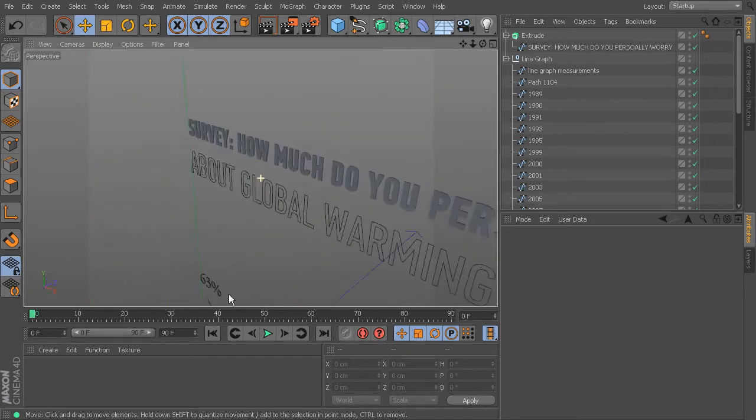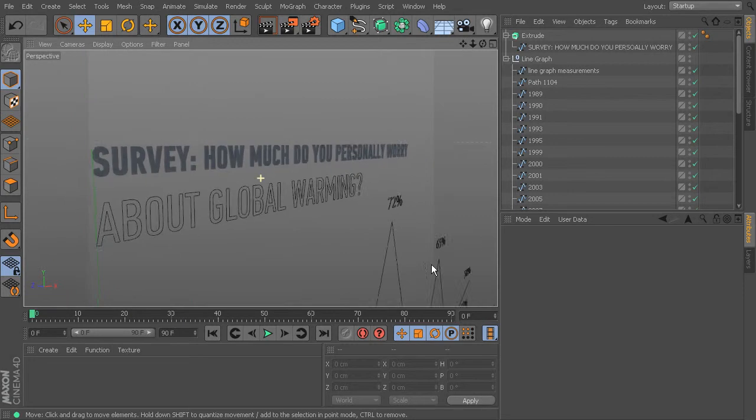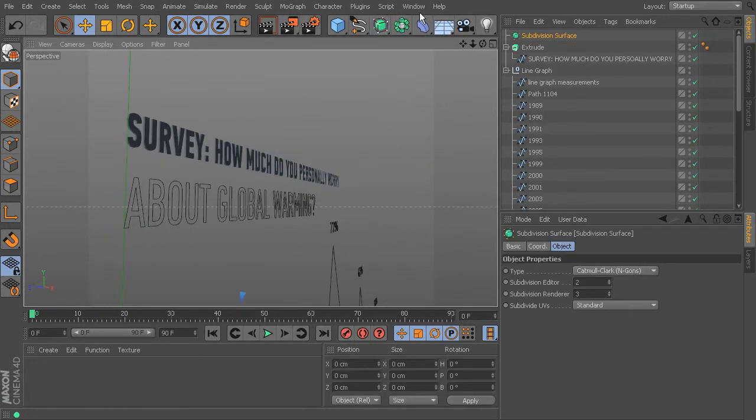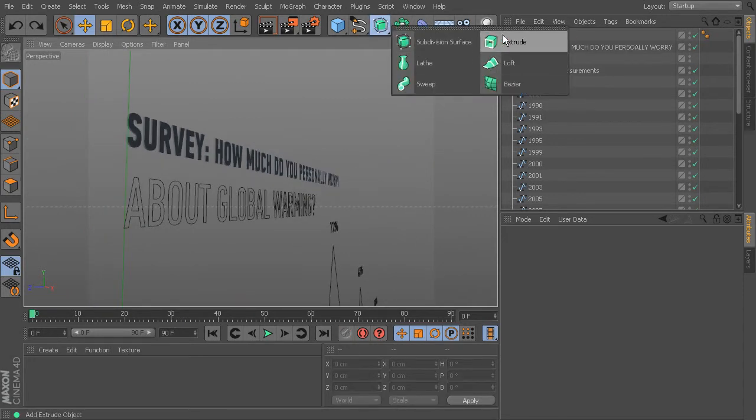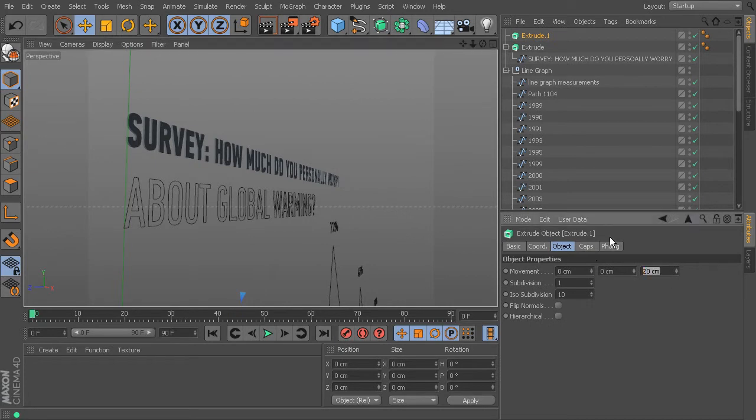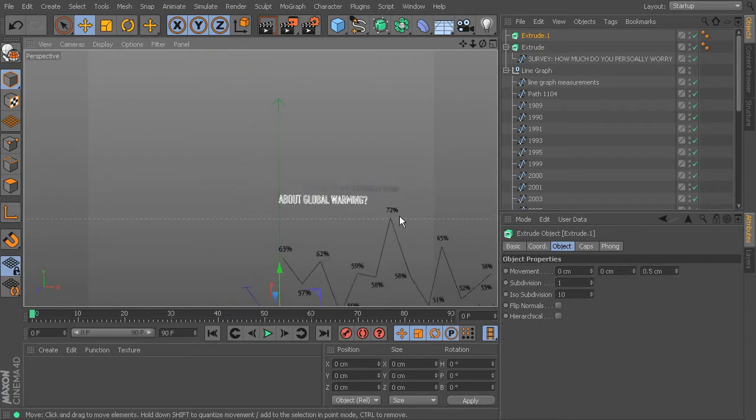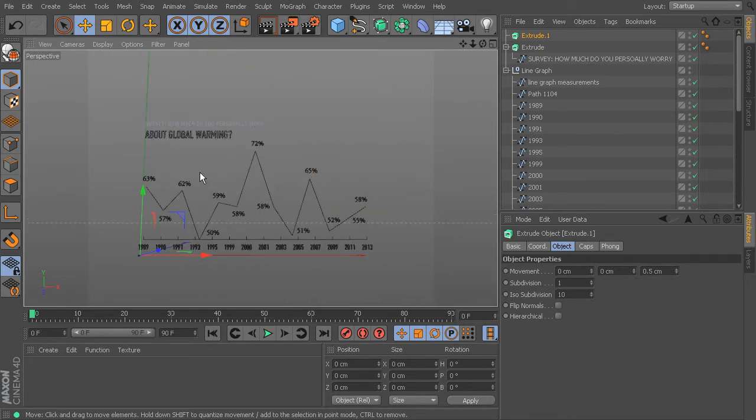Okay, so now that we know that we want a 0.5 for our extrude, we can simply create another extrude. And we'll come in here and put it at a 0.5 movement. And then we'll duplicate it for the rest of the bits of text we have in here. So let's count how many we've got. We have 1, 2, 3, 4, 5, 6, 7, 8, 14 dates. And that's going to also give us, let's see, 15 with this.